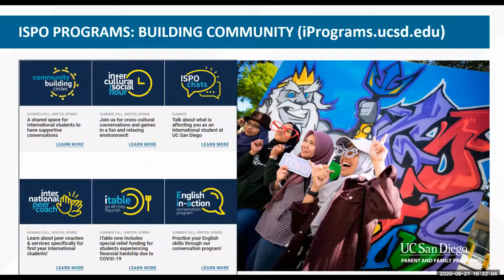The next program I want to highlight is our International Peer Coach Program. This is a relatively new program. It's now in its second year. And this is a peer mentor support program just for international first-year students. And I'll spend a little bit of time after this going into this program in more detail.